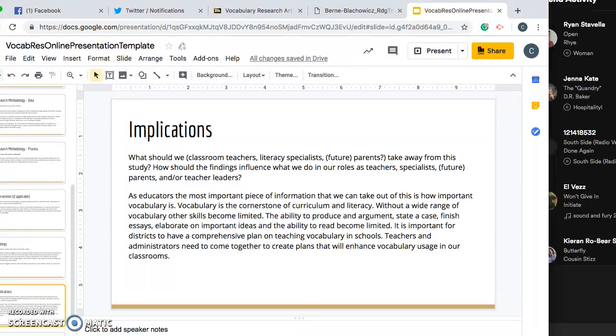So what should we take away from this study? How should the findings influence our roles as teachers in the classroom? Teachers, specialists, parents, leaders, all of that good stuff. As vocabulary leaders, an important piece of information we could take away is how important vocabulary is. It's the cornerstone of curriculum and literacy. Without a wide range of vocabulary skills, other skills become limited. The ability to argue a case, to finish essays, to elaborate on important ideas, the ability to read becomes limited.